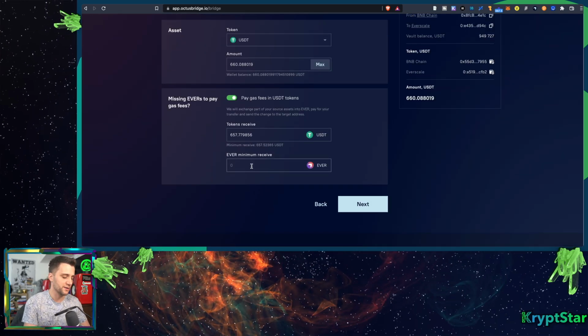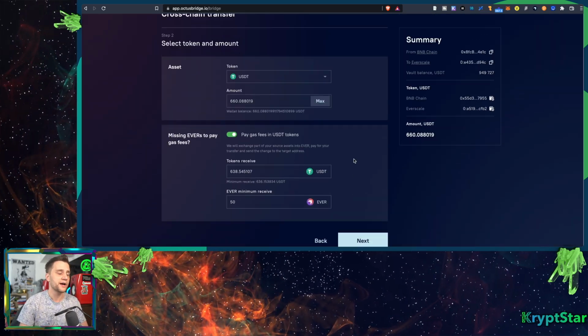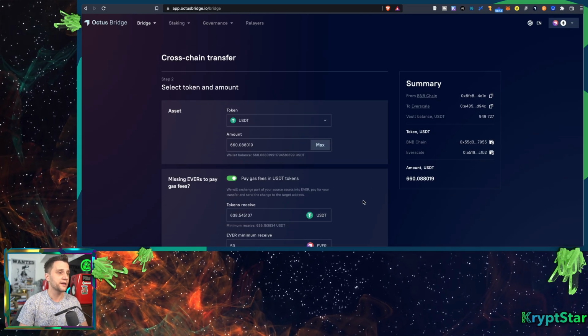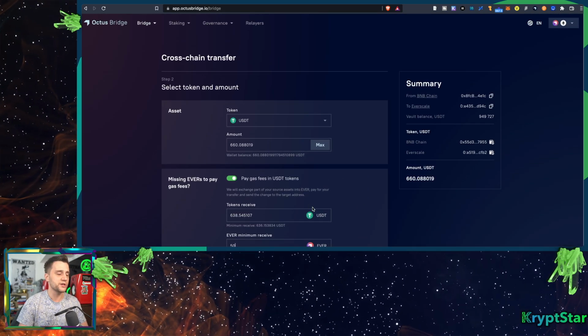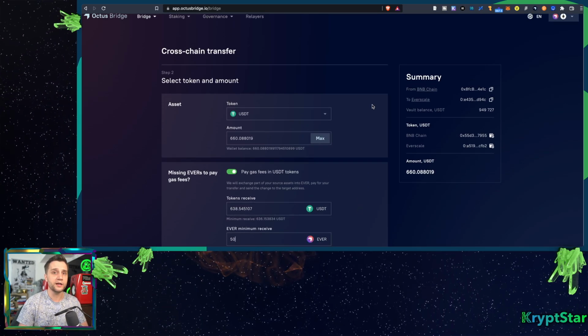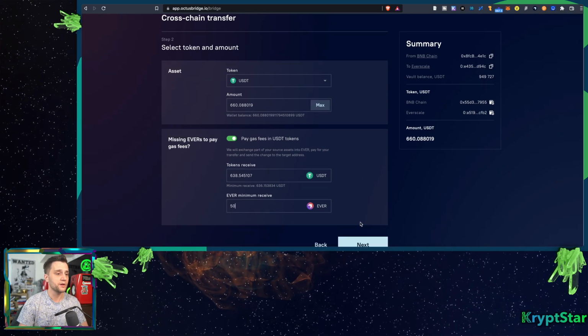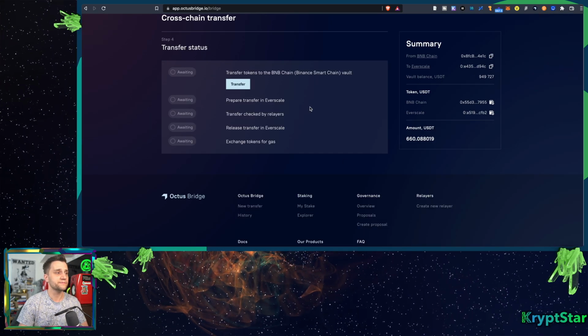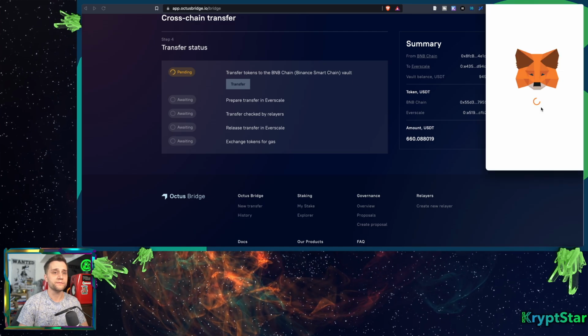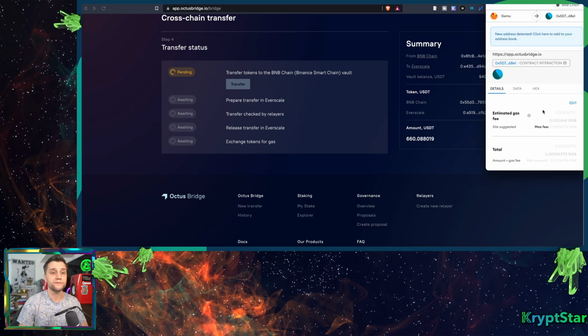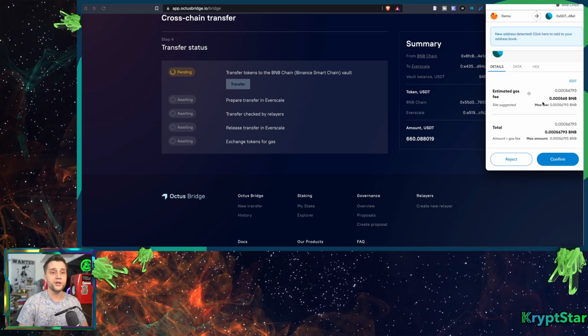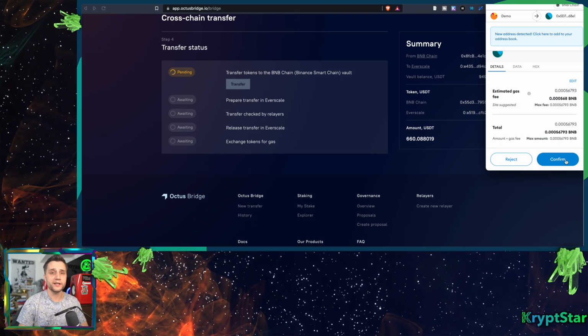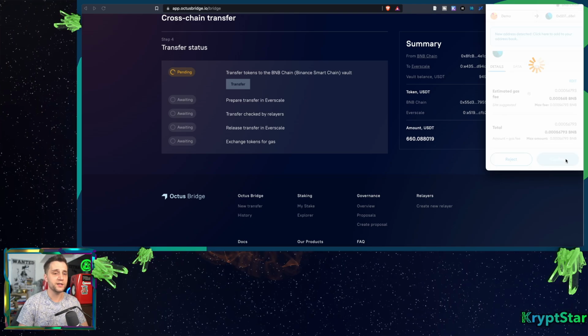I want to go ahead and automatically transfer for 50 Ever here, and I recommend you guys do the same thing, okay? Or maybe 10 Ever even. Do enough so you can pay for the gas fees in the EverScale blockchain dApps. So from there, just press next and hit transfer. And you can see the fees are very low. If you're using Binance Smart Chain, that's why this is my recommended method. Just hit confirm.